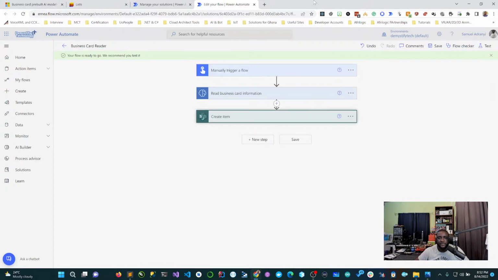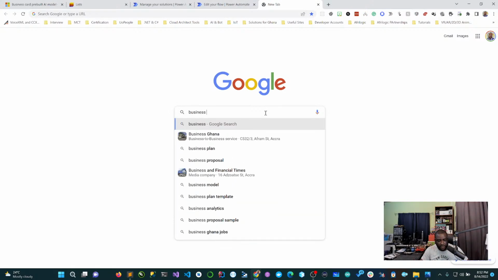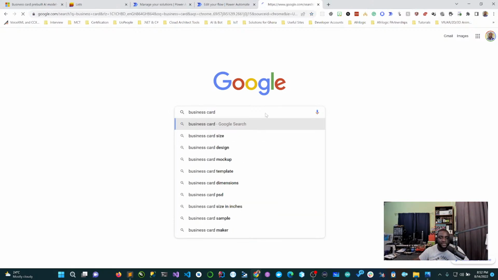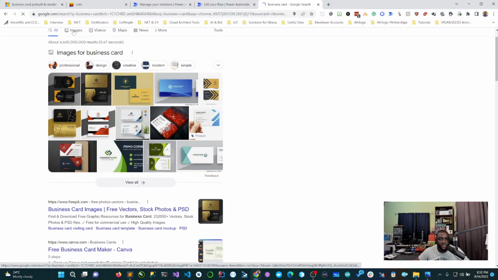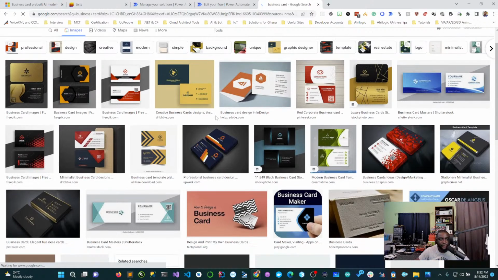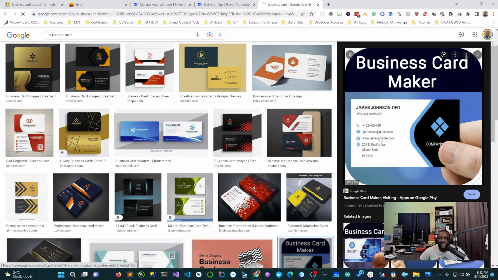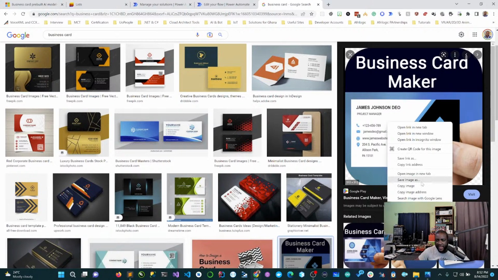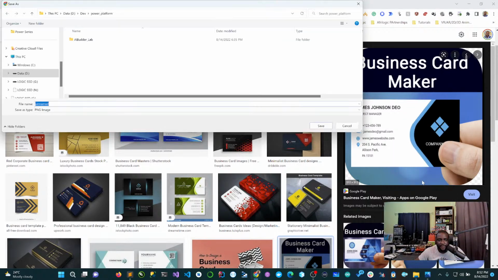So for the sake of it, so we don't doubt, let's go and Google business card. We're just Googling random business cards on the internet. Let's look for images. So this same theory would apply to the next one that I want to share. So let's look at this. You see something like this. So I'm just going to go ahead and save image as, okay. Let me put it, yeah, let's just put it here.